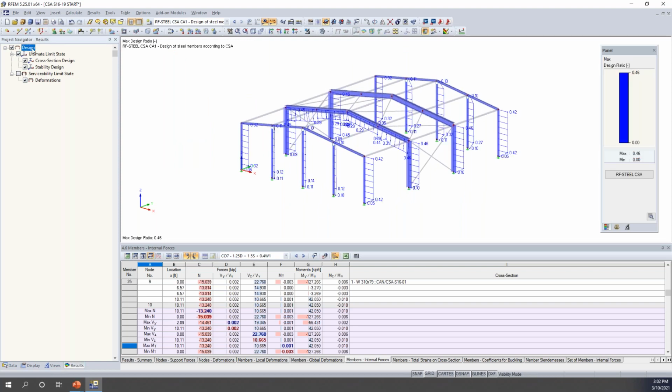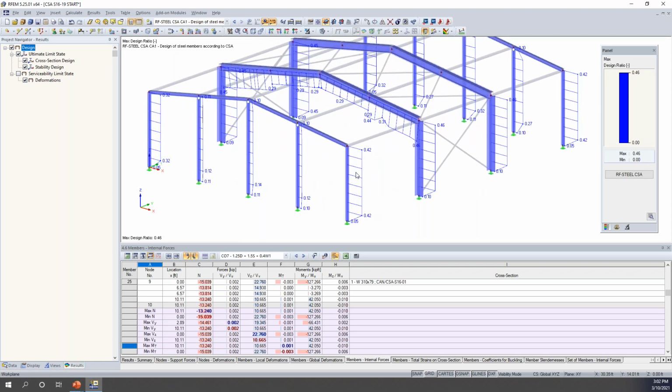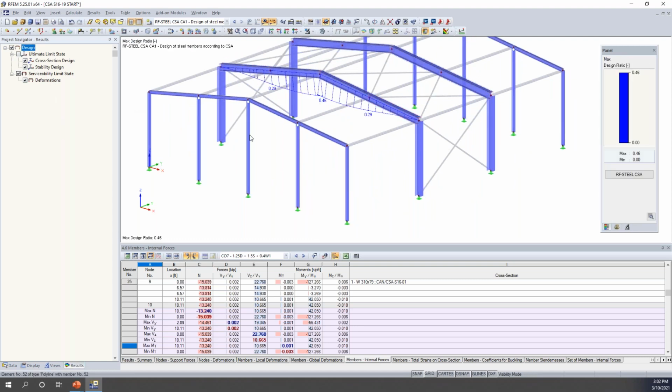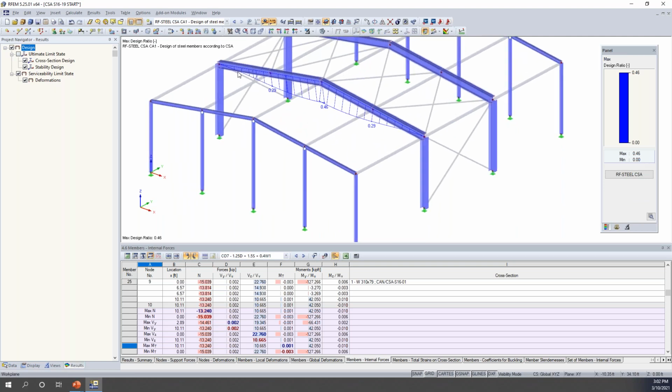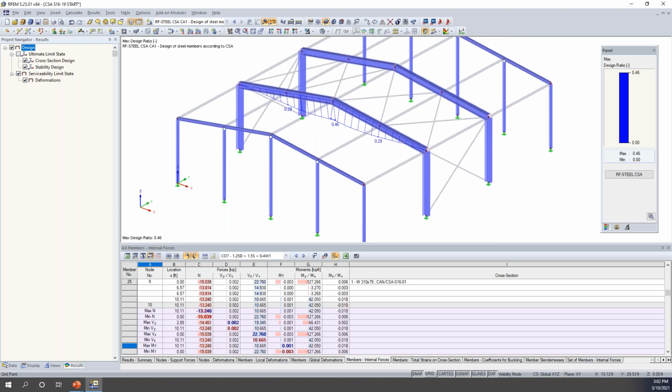And here we can activate the ultimate limit state design. We can see our design ratios along each one of the members. We also can view here the serviceability limit state as well. So if we're interested in seeing those deflection ratios for our sets of members, because those are the only ones that we had considered, we can view them graphically here.